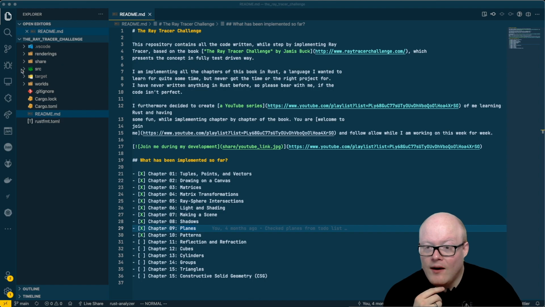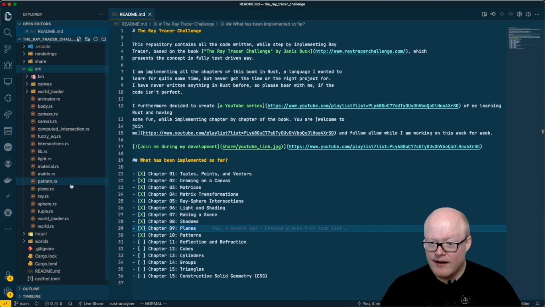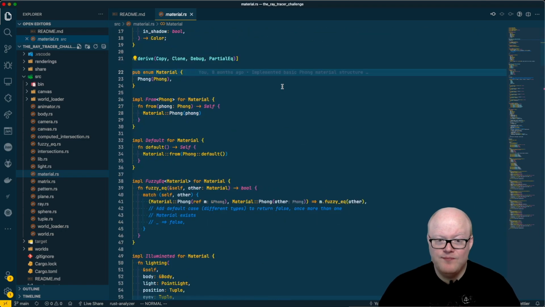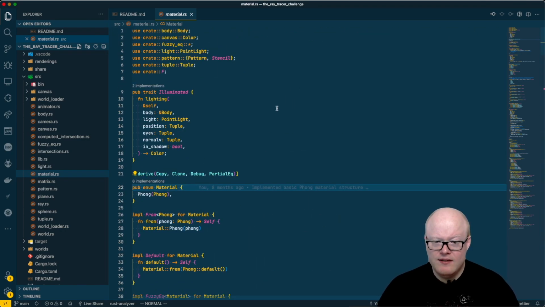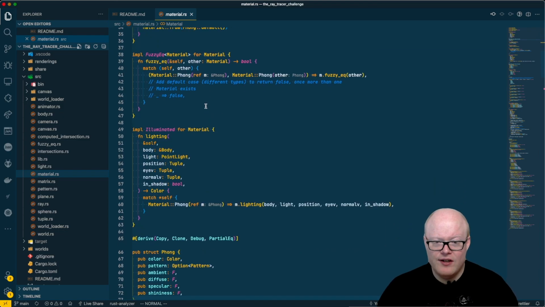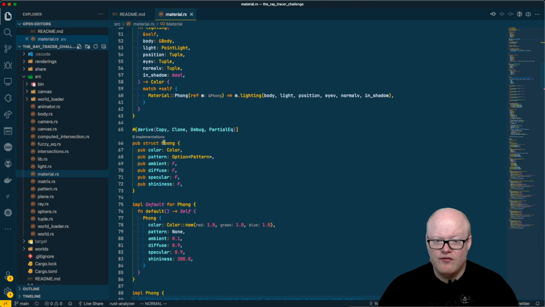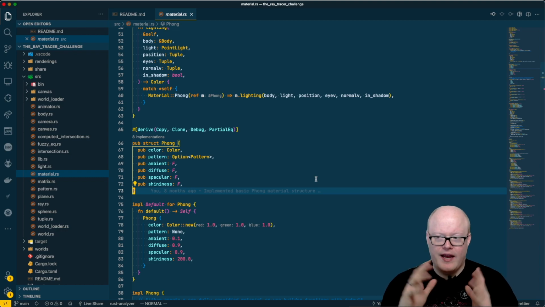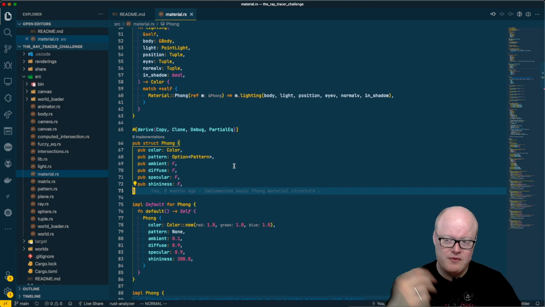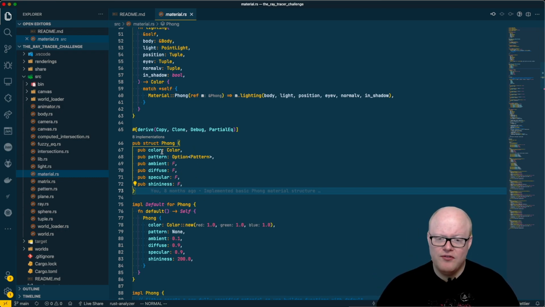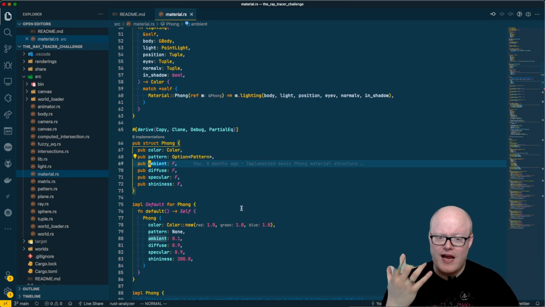So where would we actually start? We would, of course, start with our material, because, as I've said, we currently have a material structure. Specifically, we have a concrete implementation of the Phong material, which is a special lighting model which we are using. You can, of course, take a look at how we implemented this in a session before. And you can see how we have all those different parameters here. Like, for example, we have a color, we have a pattern, which is optional. We have an ambient value, so how much ambient light is there, diffuse light, specular light, shininess, and so on.